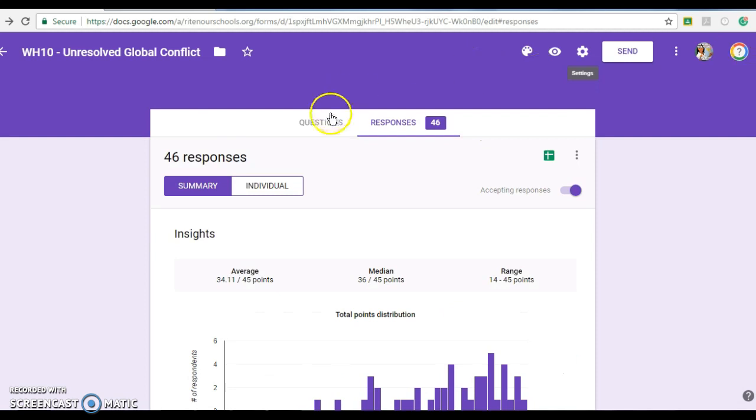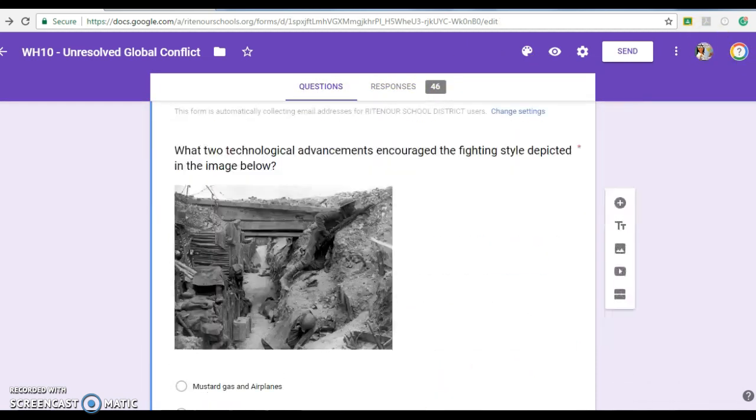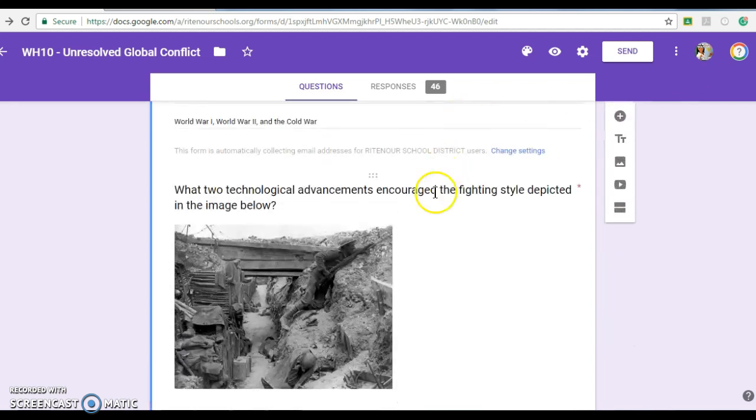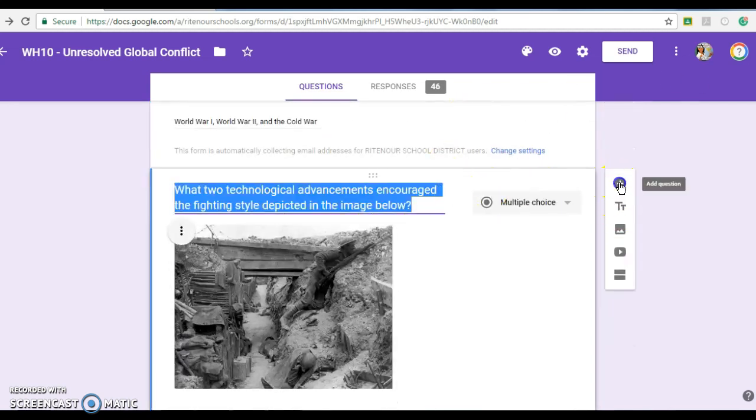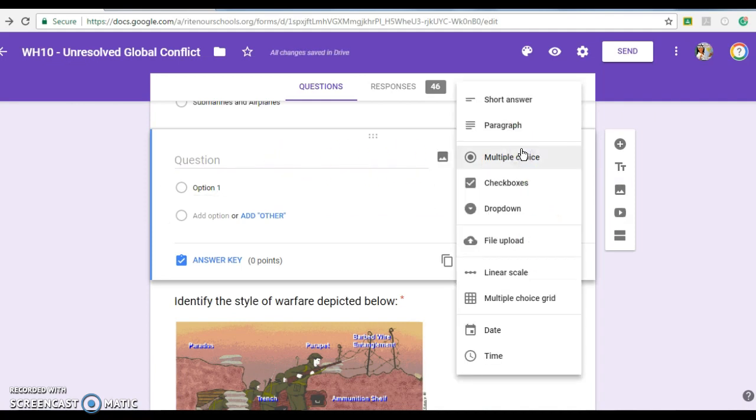Now, as far as the questions go, setting up a question is very easy. All you do is on the right-hand side, click the plus button, and it'll set up a new multiple choice question. If you want to change that, there's a whole number of different options. You can have a short answer, like a fill in the blank. You can have a paragraph format, check boxes, drop downs, any of those work as well. If you're doing a survey, you can do a linear scale.